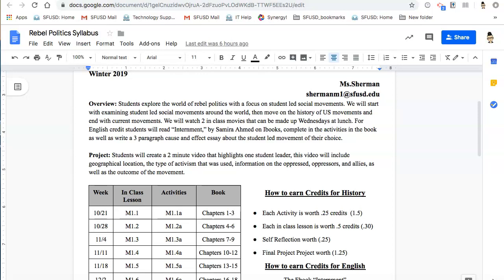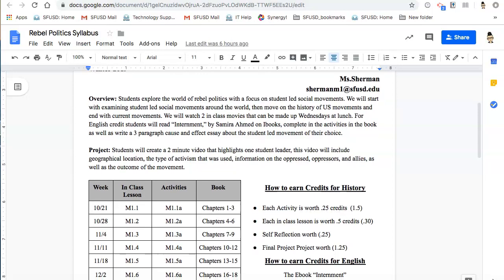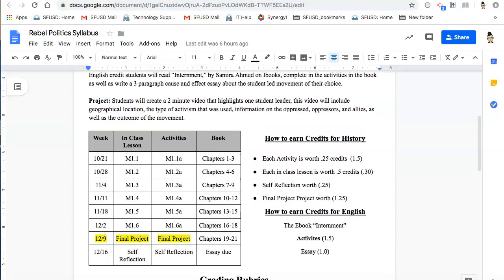In addition, your English credit will be given by reading the book Internment. I will go over that credit later on, but for now, we'll be going over the history credit. You will have one activity per week. Each activity is worth 0.25 credits. Those activities may be made up outside of class.